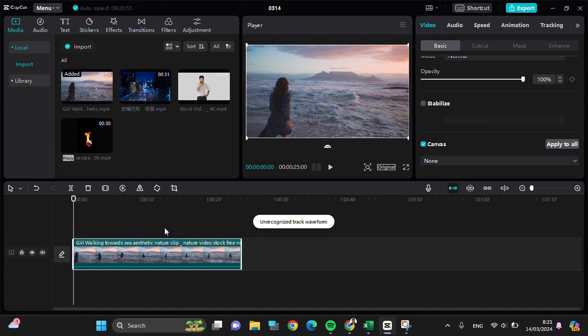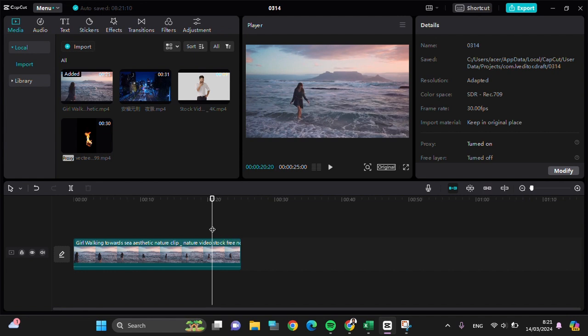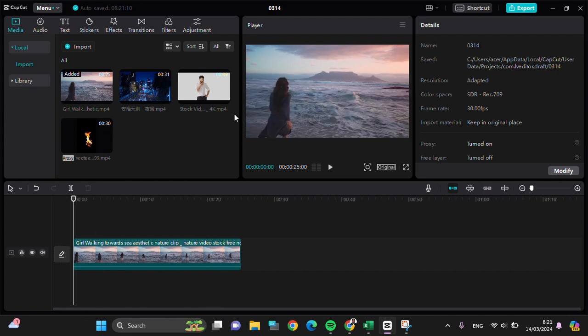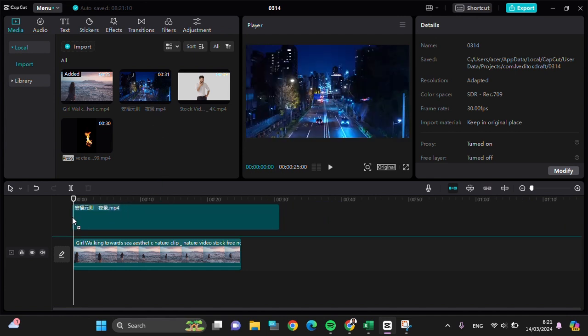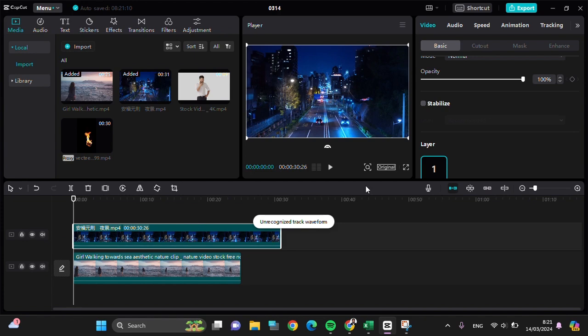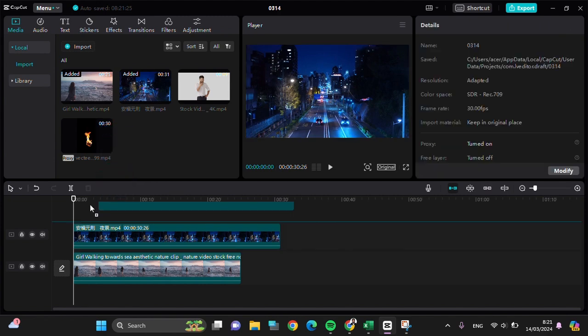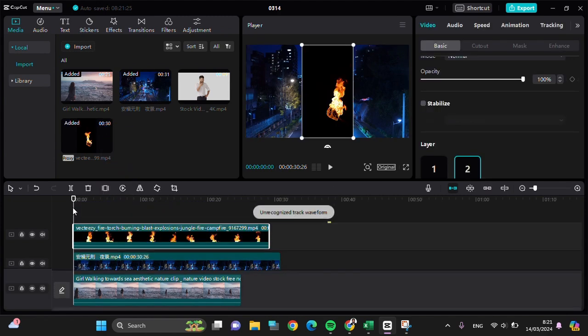Okay, and now the video has been added to the Capcut timeline, and I'm going to add a layer. I'm going to add the first layer, and if we want to add a layer, we just need to do the same step. We can drag the video to the timeline like this. Okay, and this is the first layer, as you can see, and I'm going to add the second layer. So we just need to drag the video to the timeline.